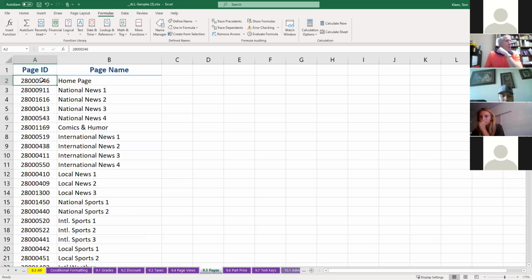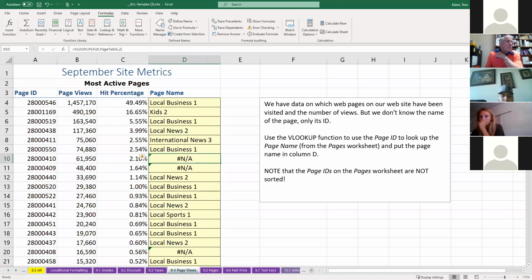So we will go until we find the first number that's bigger than the page number we're looking for, and then we'll back up one, and that is what we will return. Okay. Now I've got two choices. I could put this in ascending order, but there is another alternative, and that's the one that we're going to use. Let's go back over here to page views.